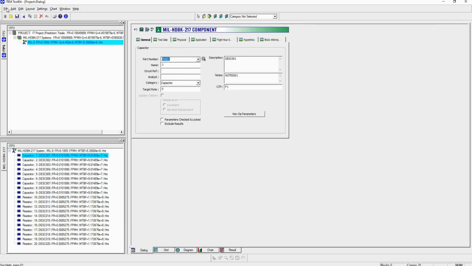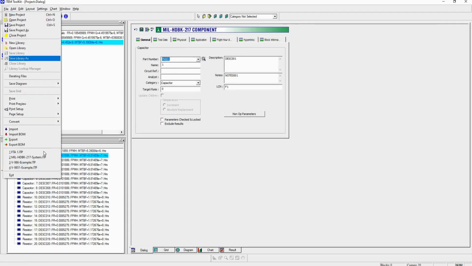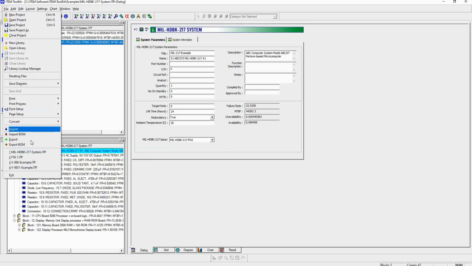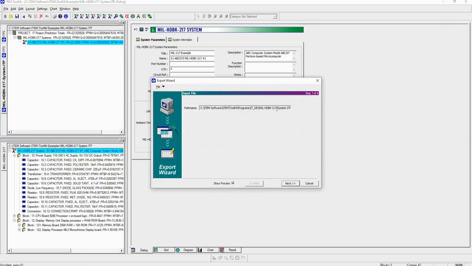Next, I will show you what the export file for a MIL 217 looks like, how we can update our parameters in batches and re-import them back in. Let's open an existing project. Here, once again, we can either select the top node of the system window or the system itself in the project window. Then we would go to File, Export. The Export Wizard window will open, which we will follow step by step.